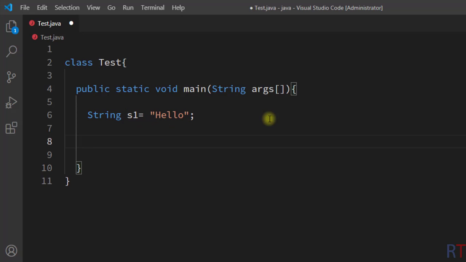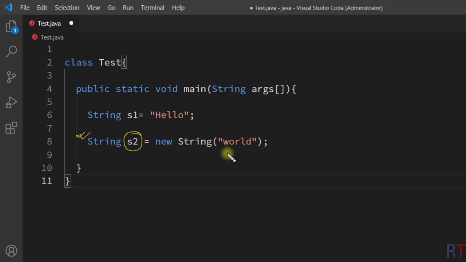Now there is another way we can create one string in Java using the new keyword. First we have String, then the name of the object. I'm going to call it s2. Then after the equal sign we have new String, and inside the parentheses we have to pass in the string. So I'm going to pass in world, and we have to close the statement with a semicolon. Here in this statement we have created one string object s2 which has the string world.